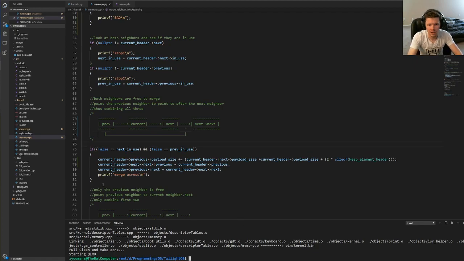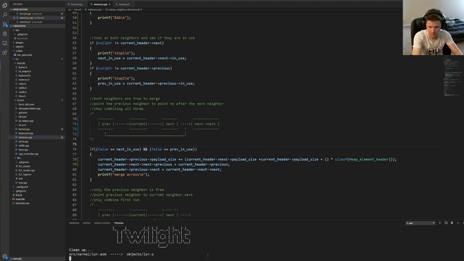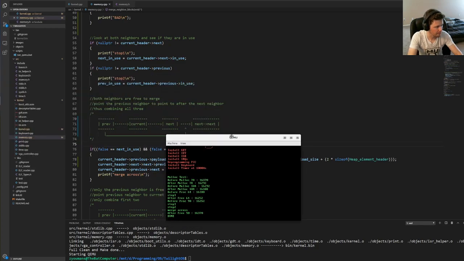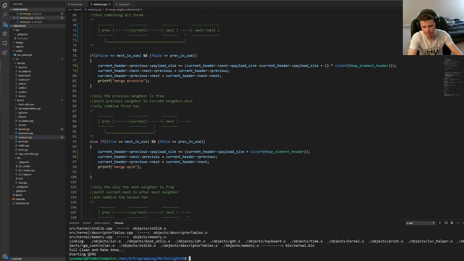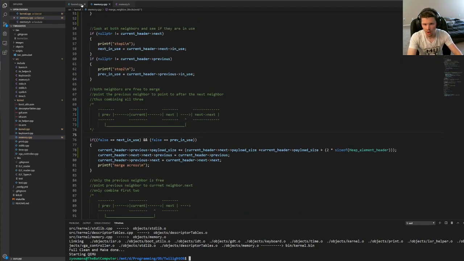So let me build, make sure we didn't break anything. Didn't break anything. That's good. Okay, we still haven't tested a merge up yet, though. So we've tested the merge down and the merge across. So now we need to force into a situation... Oh, and that's a really simple thing to do.